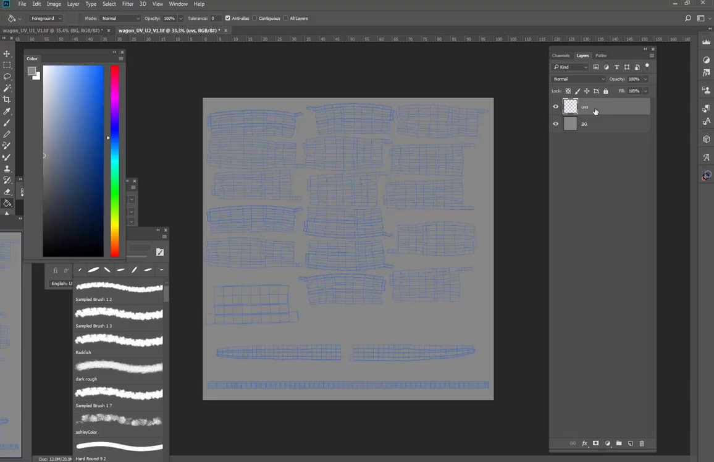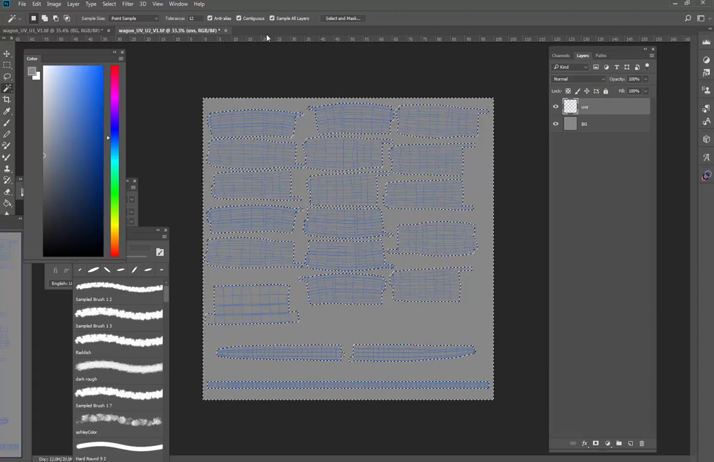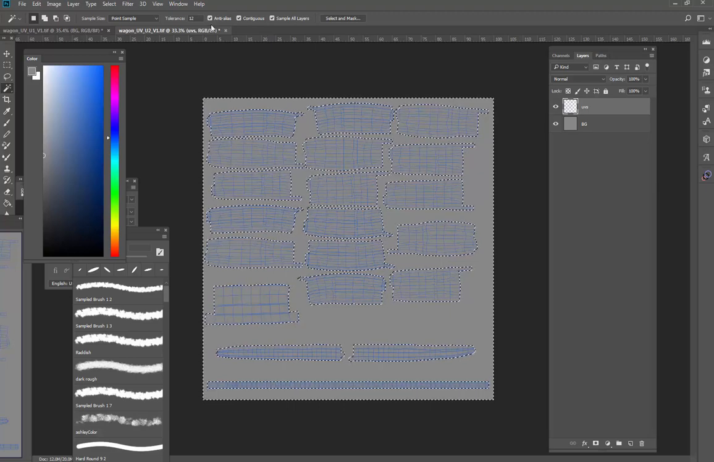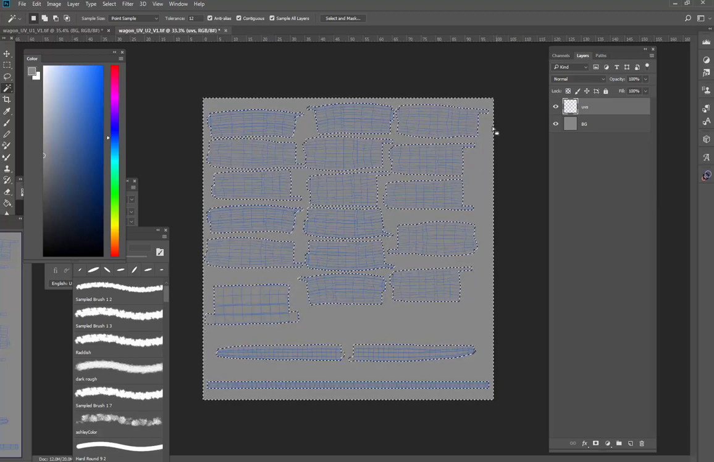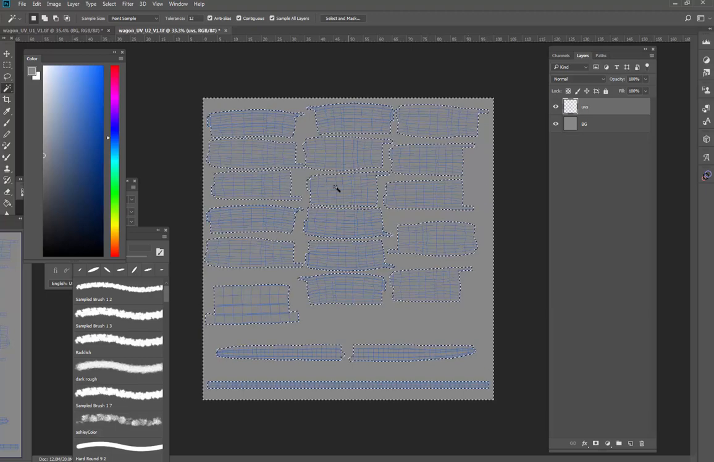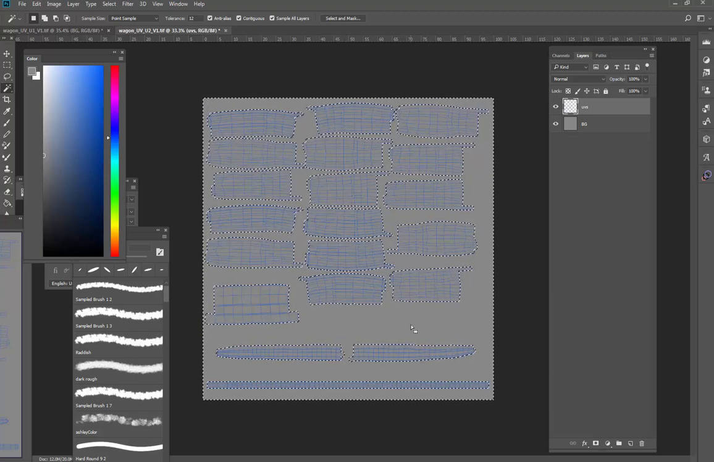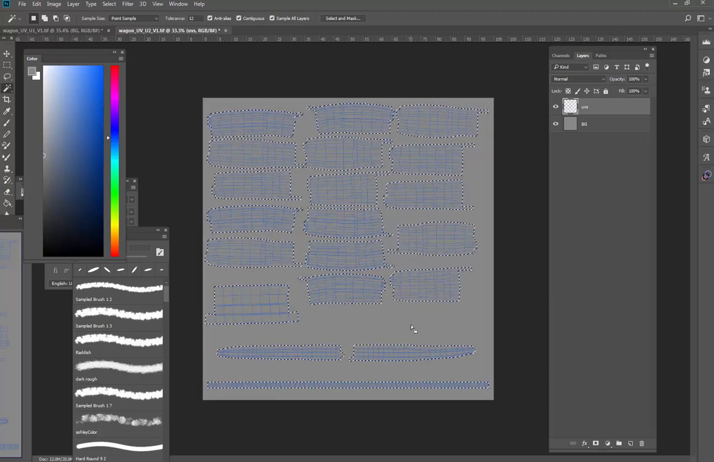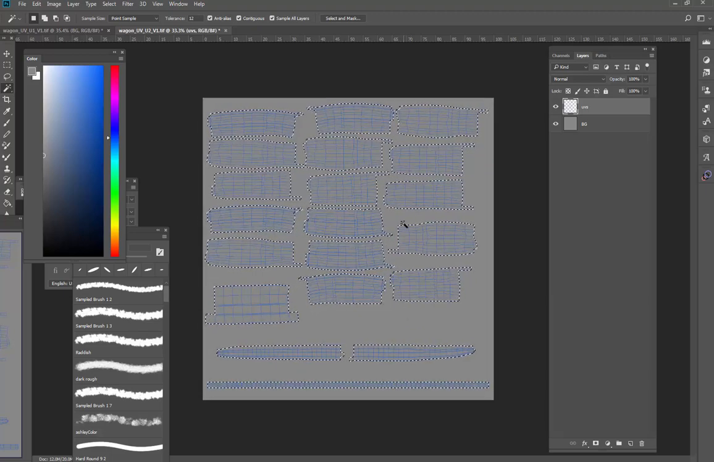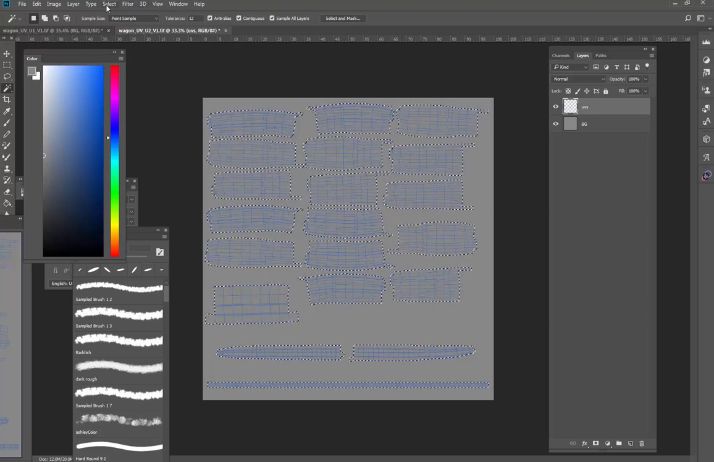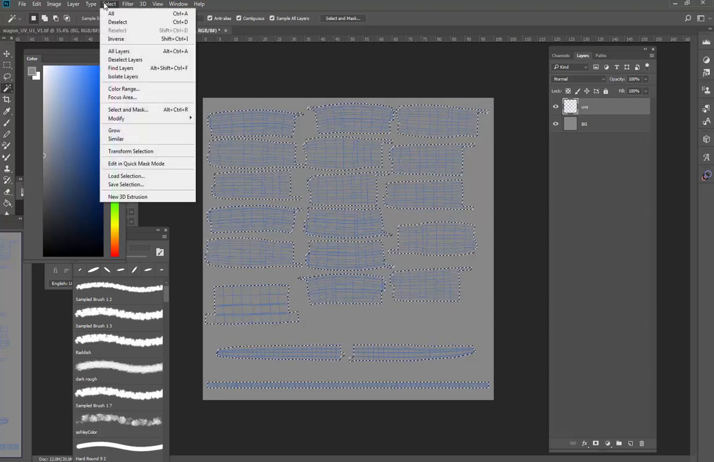Cool. So one thing I like to do is make a selection using my magic wand tool, and we want to make sure we have contiguous turned on. I just make a selection in between basically all of my UV shells. Once I've done that, I can now invert that selection, right? And now I'll go to Select, which is Command-Shift-I, so select inverse right there.